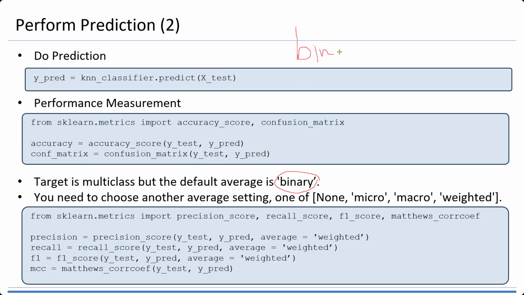Binary means 0 and 1, so there are two options. However, in the flowers, how many flowers do we have? We have 3 flowers. So the 3 flowers means flower 1, flower 2, and flower 3. So there are 3 classes. Meanwhile, for the binary classification, we have 2 classes.